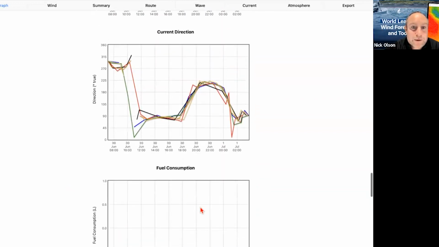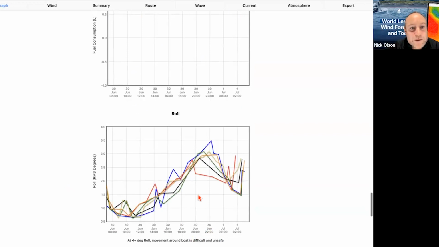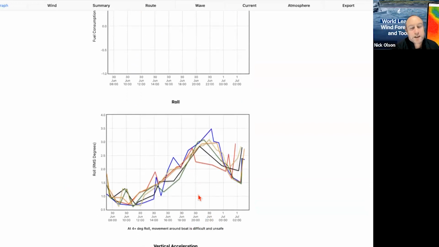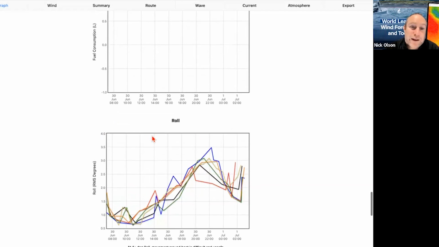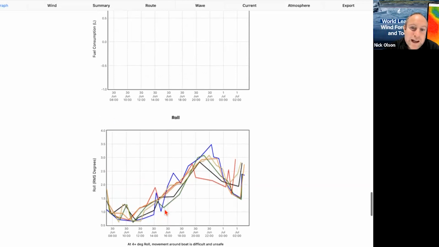This is what I wanted to look at, was our roll. So this is roll in RMS, the root mean square. We don't really need to know what that means. We just need to know that it's an indicator of how rough it's going to be. Basically, we say that if it gets above 4, which this doesn't get anywhere near, it's going to get pretty bumpy. So that's all good. There's nothing nasty there.